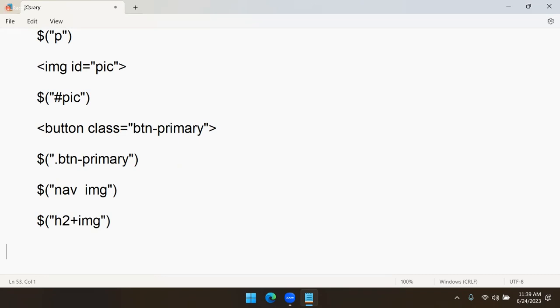So the advantage of jQuery is that the reference is very simple. We can refer to any element by using the DOM hierarchy, right? Generally, JavaScript has DOM hierarchy, name, tag name, and all. Here, it is simple, all CSS selectors. Any CSS selector you can use. That's very easy.